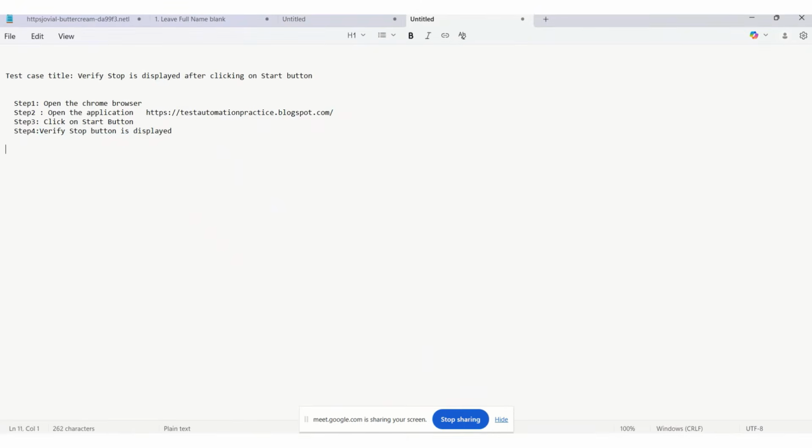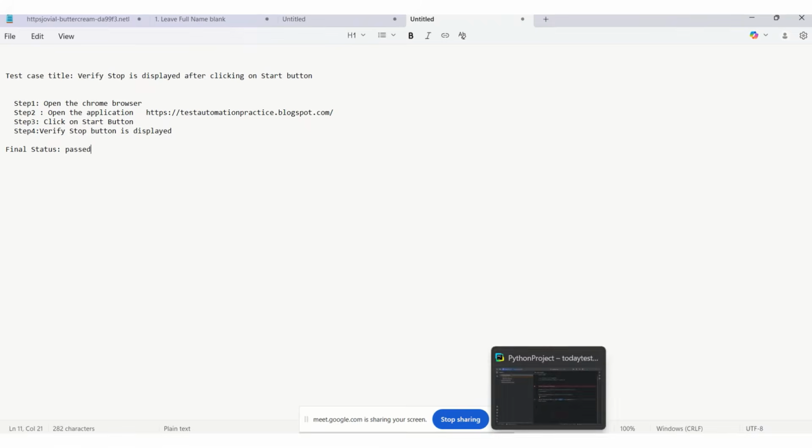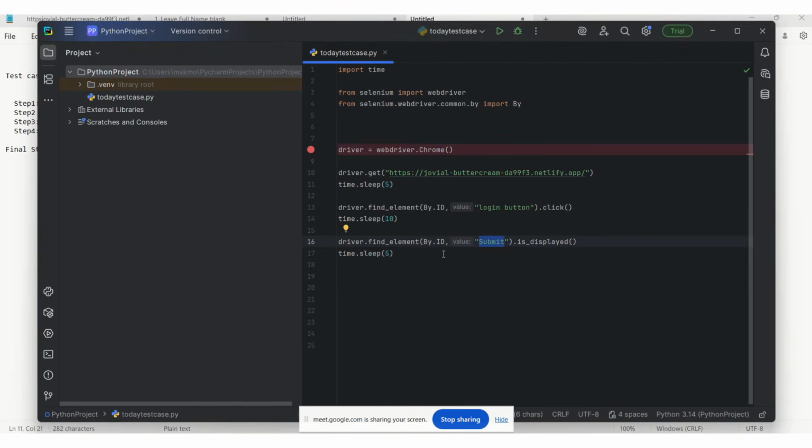What is the final status? Passed, right? Now we have successfully done the one manual test case. For the same test case, if you want to do automation, how will we do it? You already know, I have explained it, but a few of you might be missing some points. That's why I'm explaining again. Okay guys, now I will show you how to do automation.